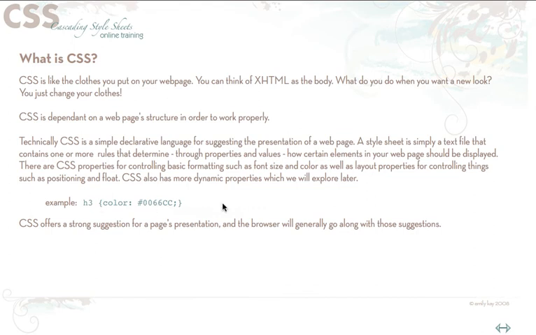So CSS basically offers a strong suggestion for a page's presentation, and the browsers generally go along with those suggestions. There are instances where they don't always comply, and we'll be discussing those as we learn about our course, and we'll talk about ways that we can kind of work around that. For the most part, though, I think that you'll find, if you've worked with web page design for quite some time, CSS is going to offer you a lot more same look, structure, and feel, as opposed to like the old days when we were using tables to get that structure.